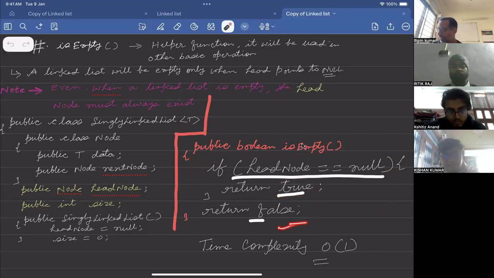Right. So now tell me, if you don't know the concept, if your head node is null, that means the list is empty, then you won't be able to implement this one. So this is the concept intuition. If your head node is null, meaning there is no node in the list, that means the size is zero, and it will return true. And the time complexity is 1.